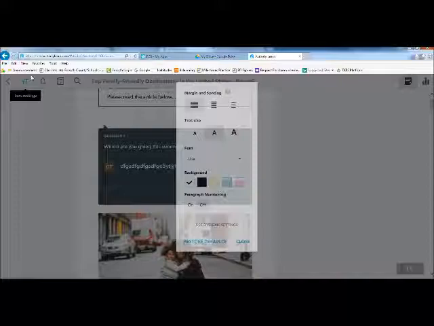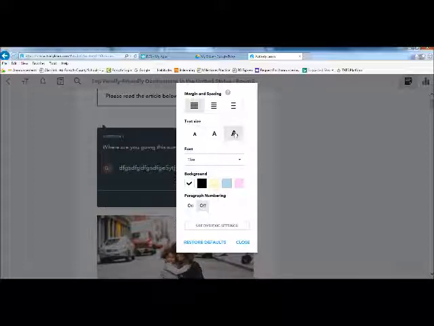Now the students, particularly, can go in and change if they want the text to be bigger. They can customize it for them. So a lot of cool tools.